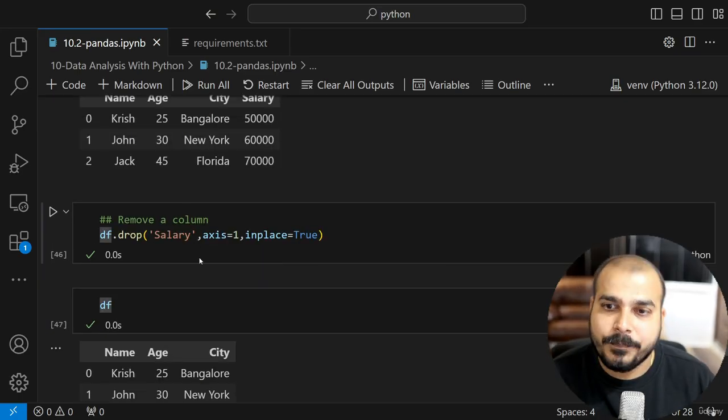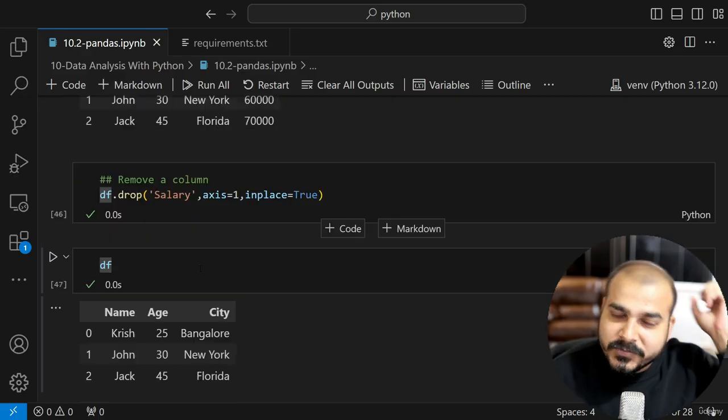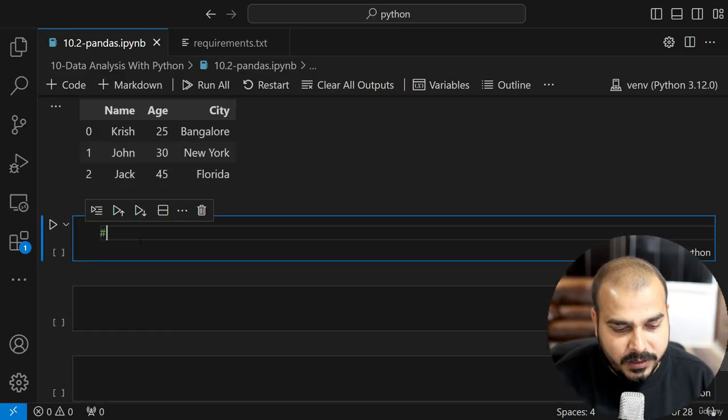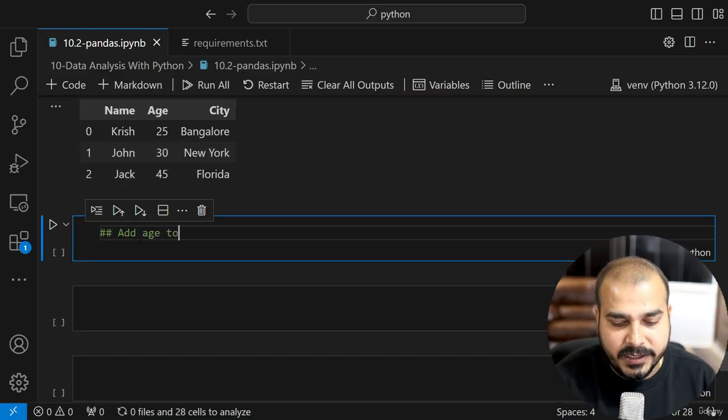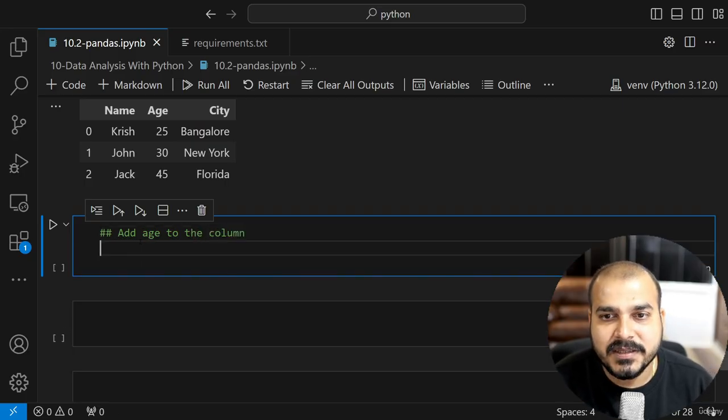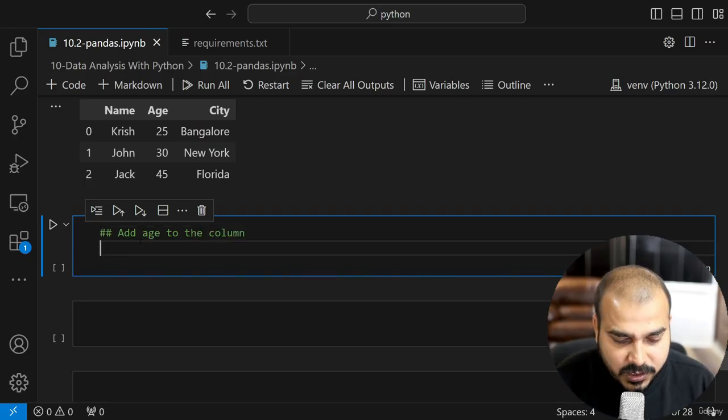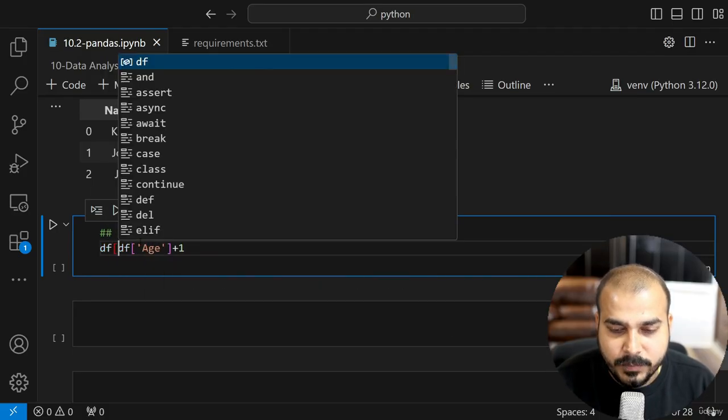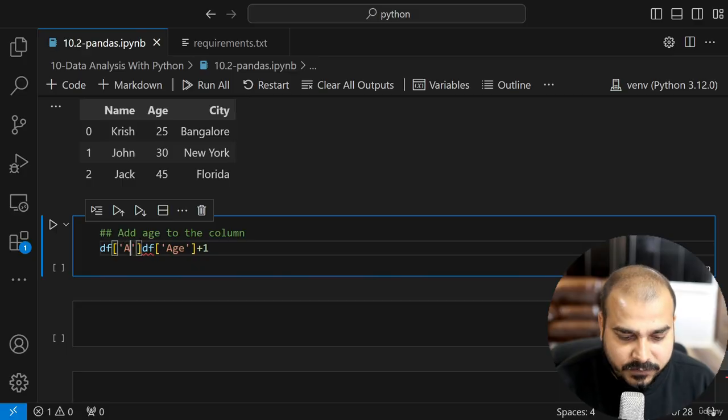Now let's say that I want to do some kind of operation where I will add to the age column. Let's say after 1 year, what happens? Everybody's age increases by 1. So here I'm going to write df of age plus 1, and this is basically going to get applied to all the values inside the age, and this should be replaced in df of age itself.